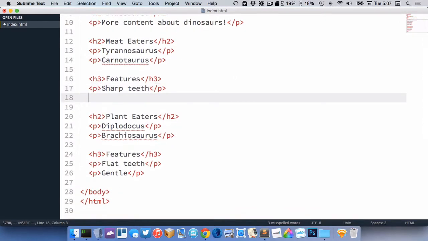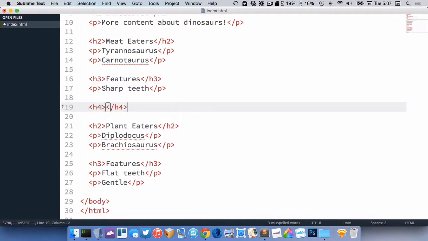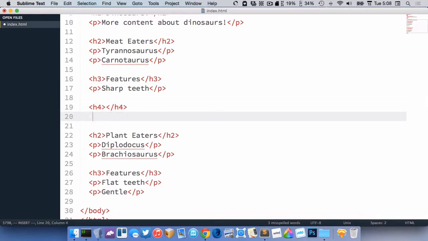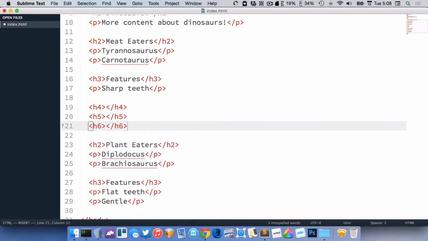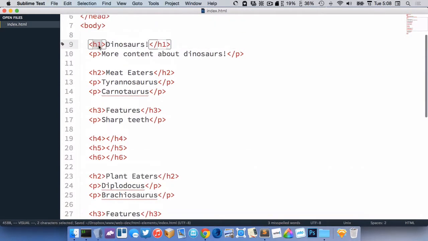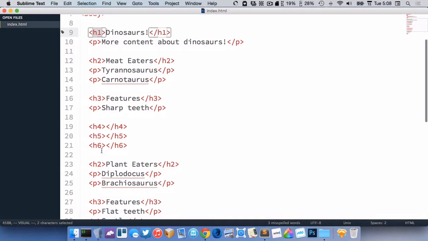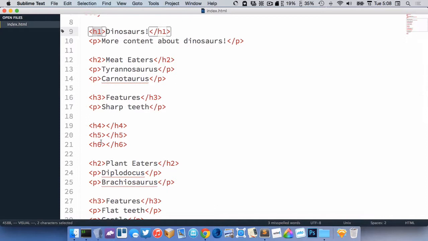So we can have an H4, which is a subheading underneath an H3. We have an H5, which is a subheading under an H4, and we have an H6, which is a subheading under that. So you always start with H1 on your page, and then you continue down the heading levels, choosing subheadings as necessary or not, going to a maximum of H6. That's all we have: H1, H2, H3, H4, H5, H6. So H6 is a subheading of H5, H5 a subheading of H4, H4 a subheading of H3, H3 a subheading of H2, and H2 is a subheading of H1.